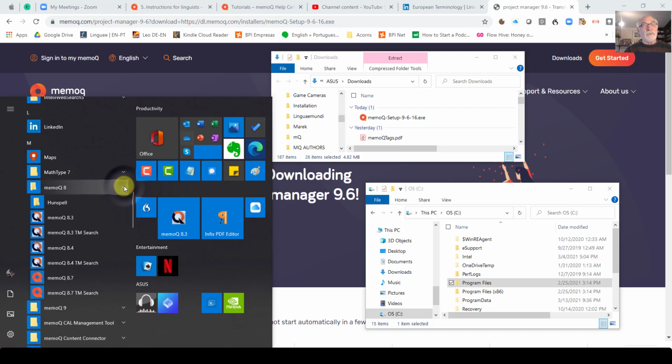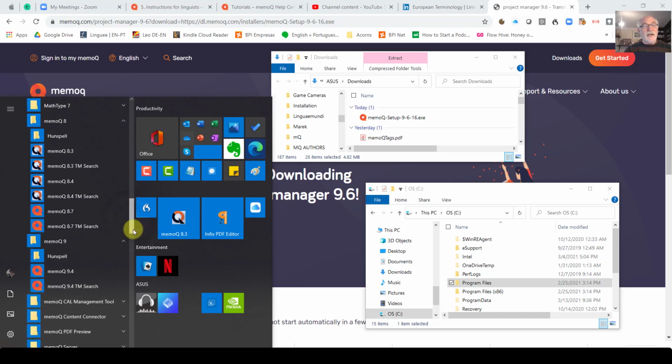Let's take a look at memoQ 8. I have version 8.3, 8.4, and version 8.7 on this computer. And for memoQ 9, here I can see that I have version 9.4 already. Now you may wonder why I have so many different versions.